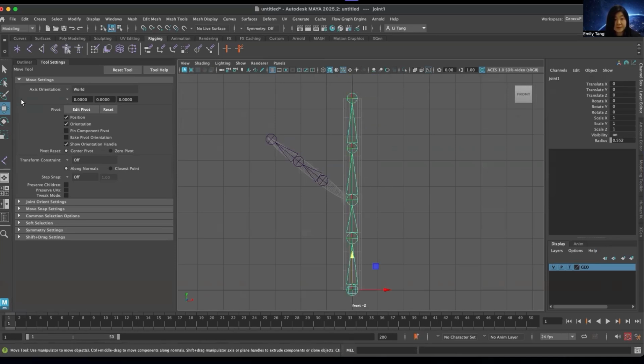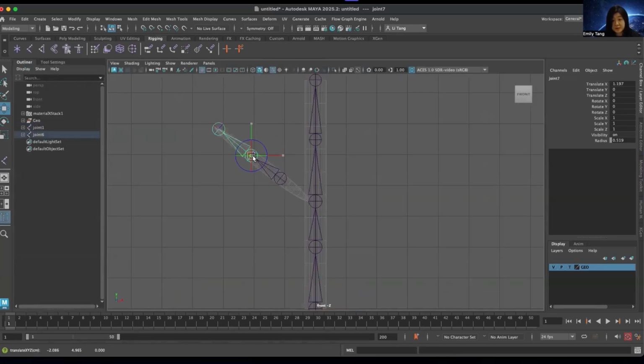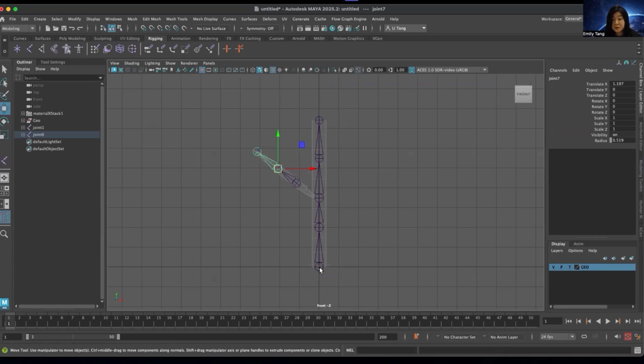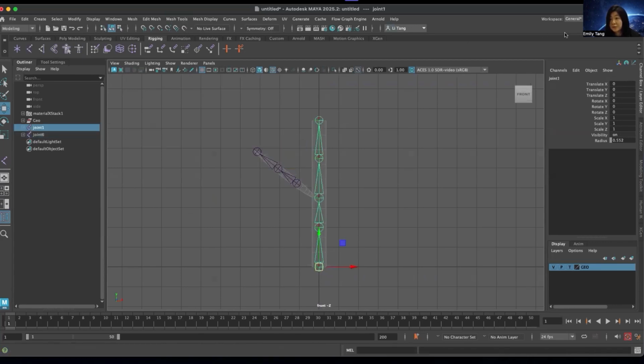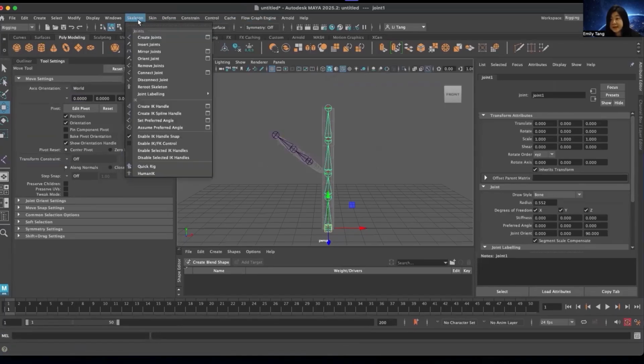Now the joints, I can then go to outliner. For example, this one, if I want to change it, I just hold D. I can change it like this by itself, or I can change it without D. It's something like this. Once you moved anything, you need to select the joint and go to the workspace of rigging. So you see the right menu. Then go to skeleton and reorient the joint.